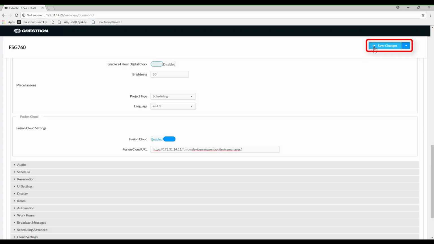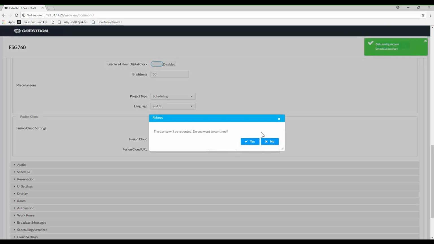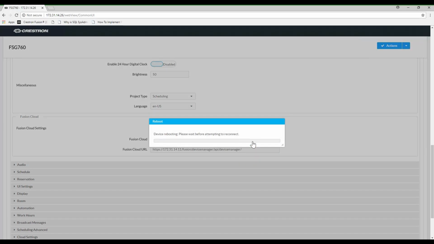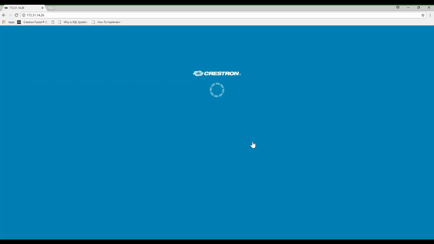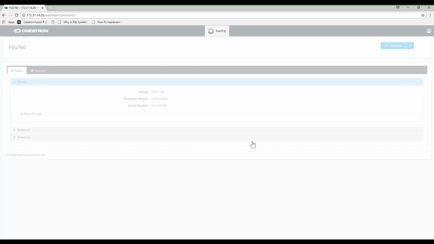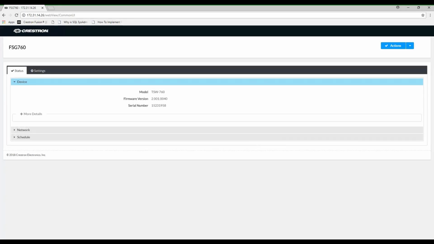Then, click on Save Changes at the top right. This will then prompt you to reboot the device. Click Yes. Once your panel reboots, your touch panel should appear under the Discovered Objects folder in Crestron Fusion. For more information on the Crestron Fusion connection, check out our video on adding assets to Crestron Fusion.